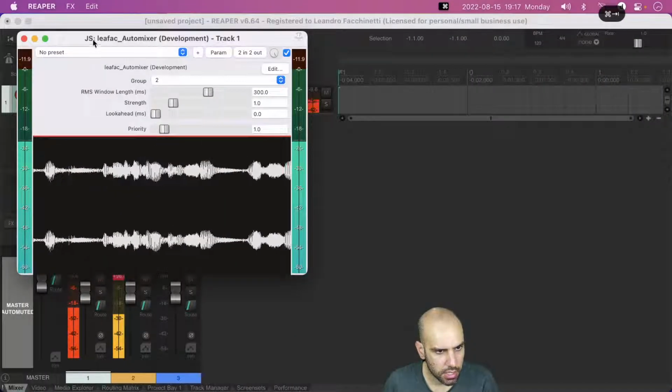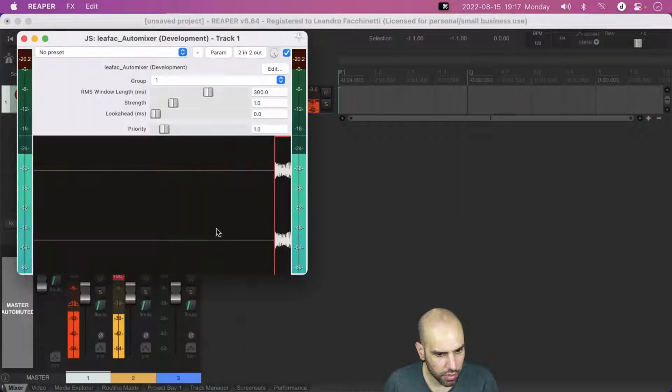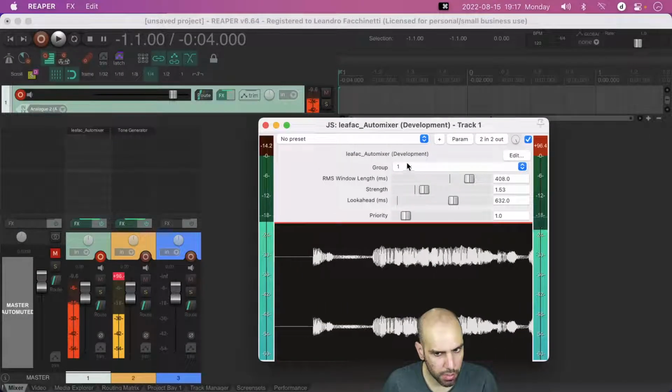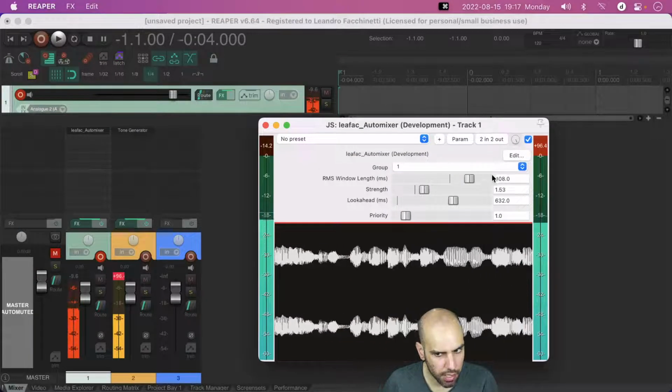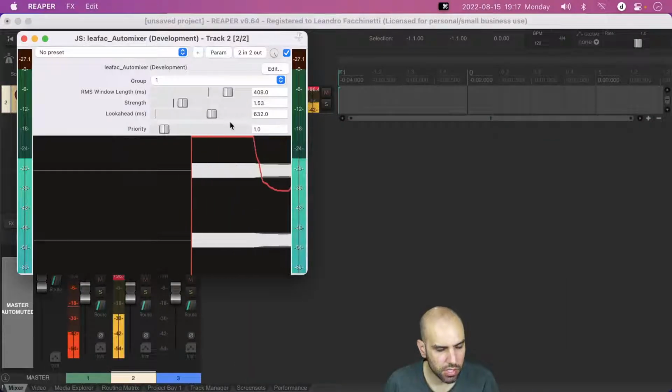So let's see if I have one instance here and I move the sliders about. And then when I add a new instance, it will by default be on group 1, so it should pick up these values. And it did. Perfect.